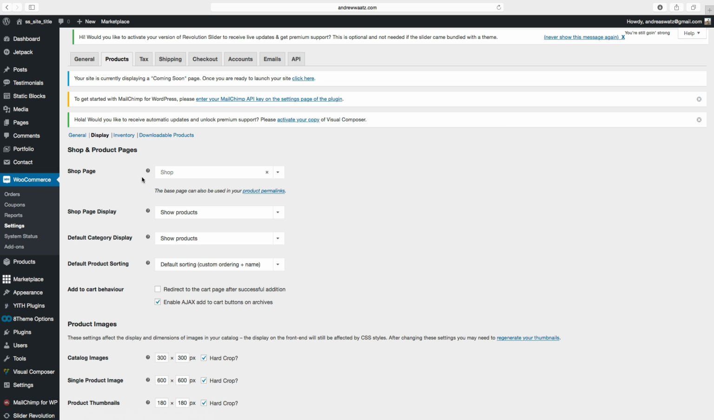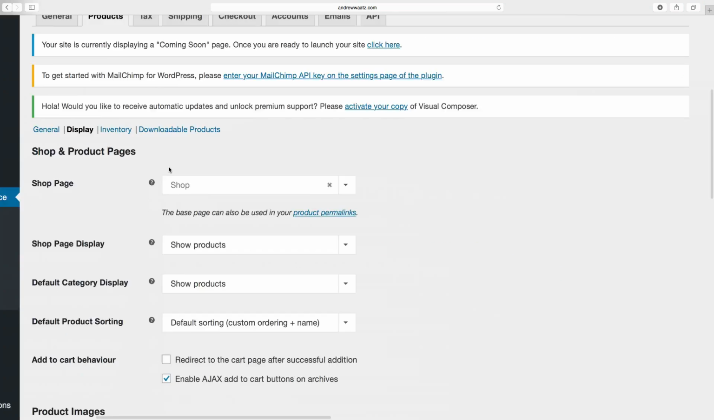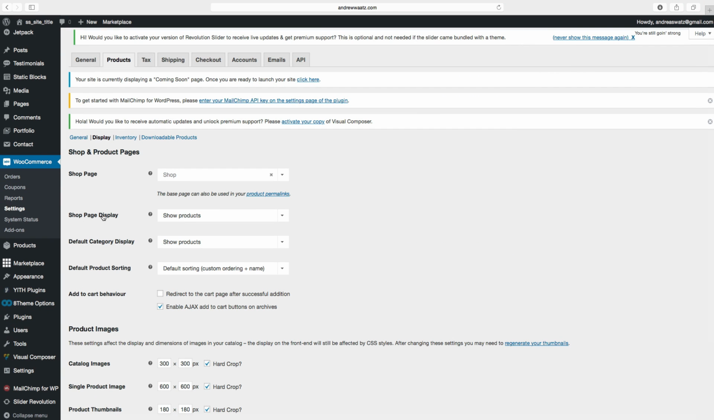So here you have the shop page. So we want to have the shop page display. You can show products, show categories, or both. You also have default category display. Same thing here. Default product sortings. If you want to show popularity or sort by most recent or average ratings, so choose the one you like.